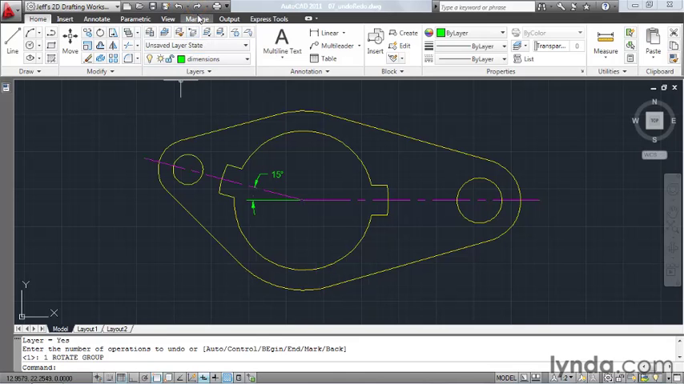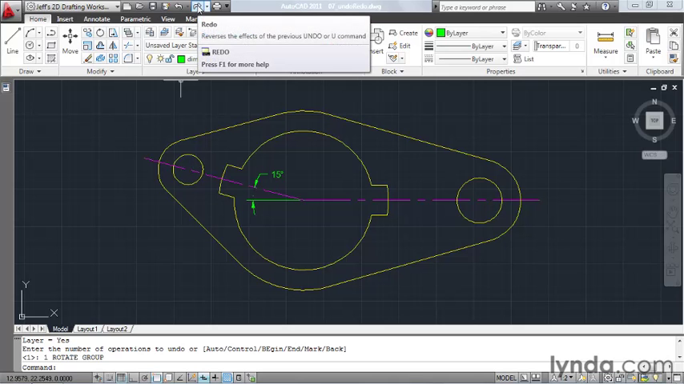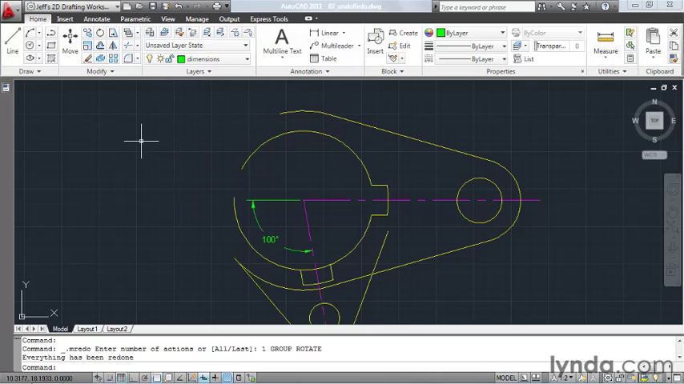This icon represents the redo command. Redo will reverse the effect of an undo. If I click this, AutoCAD will put the geometry back to the previous position. Now I don't want to do this, so I'm going to move up and click undo one more time.